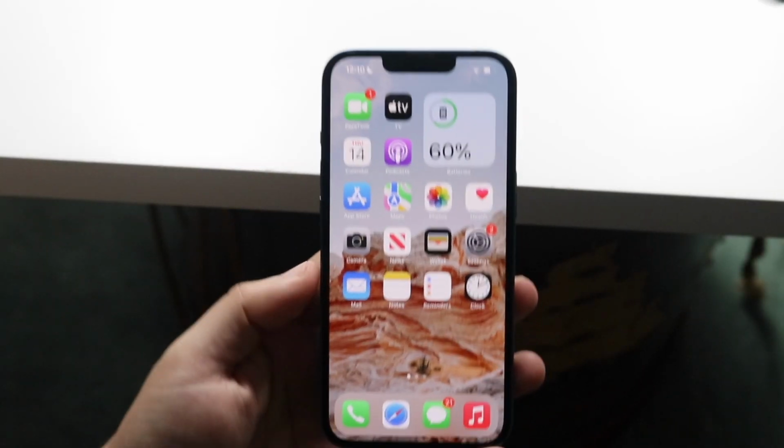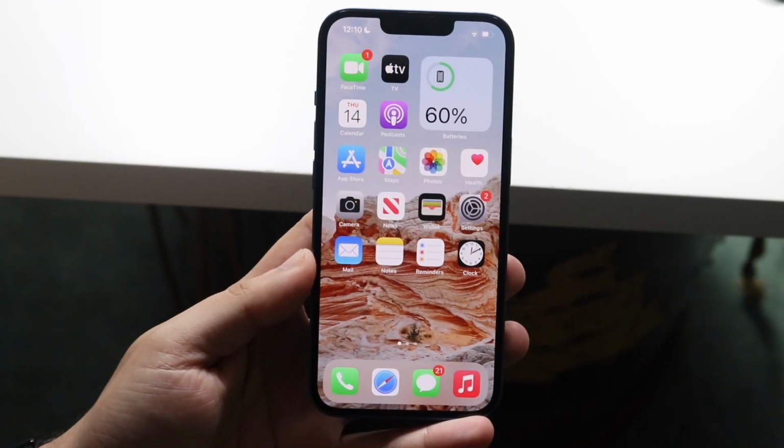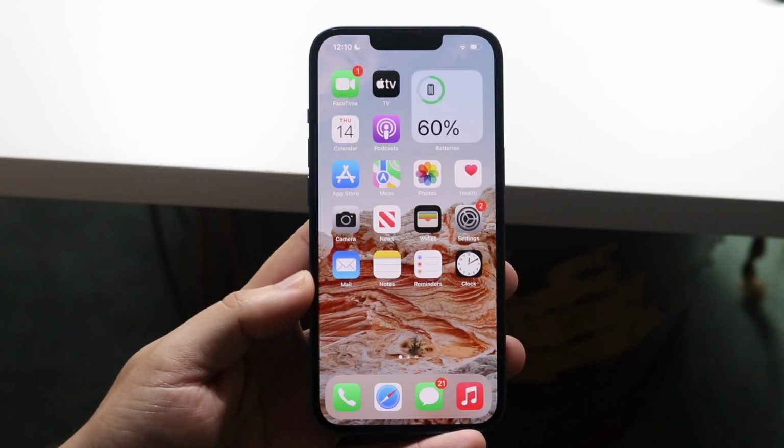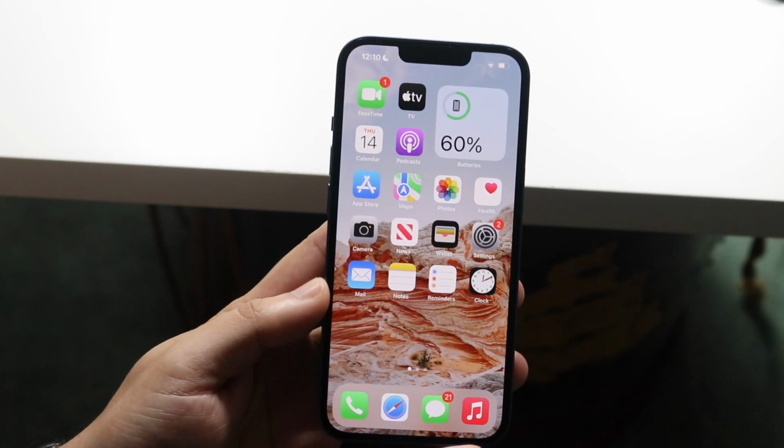Welcome back, everyone. I'll show you exactly how to turn on or off your assistive touch on any iPhone on iOS 15, including the iPhone 13.